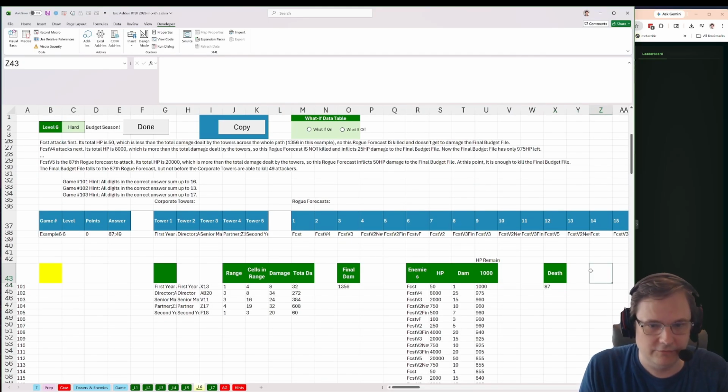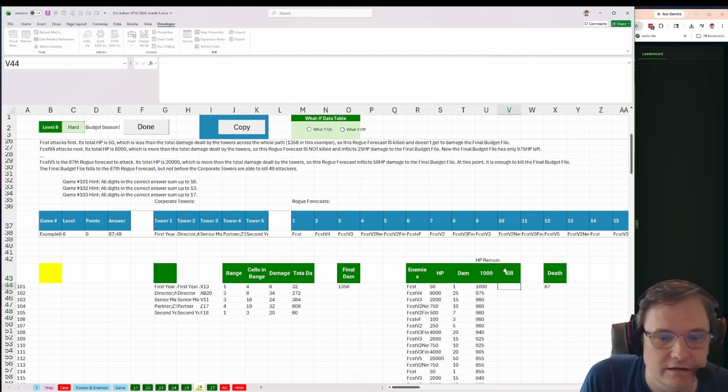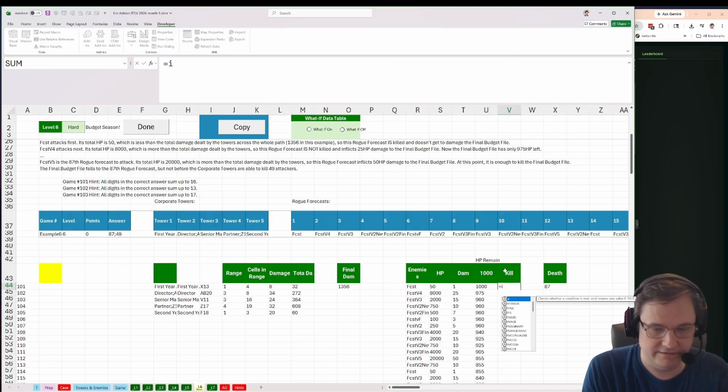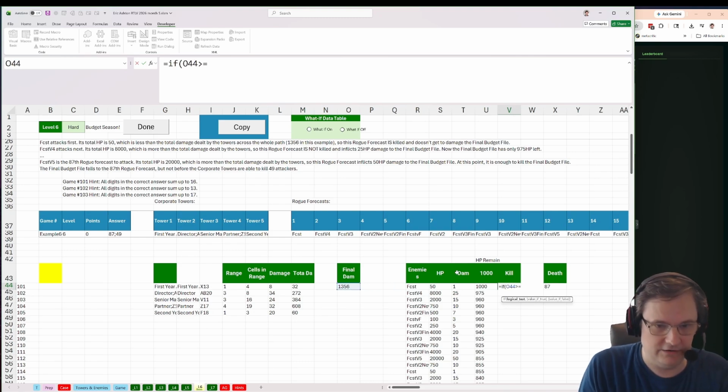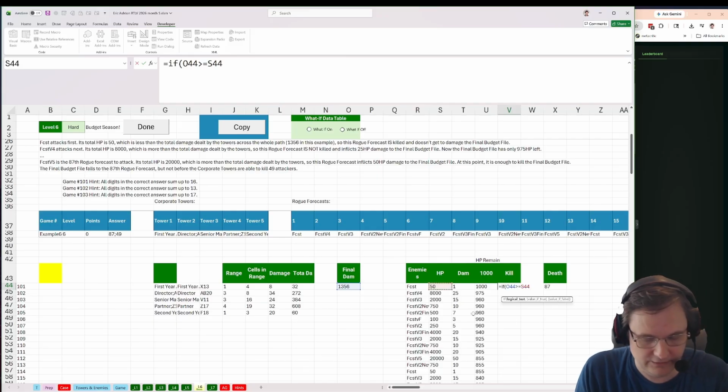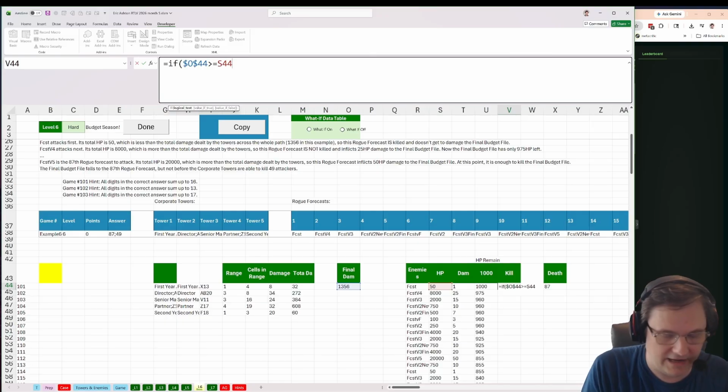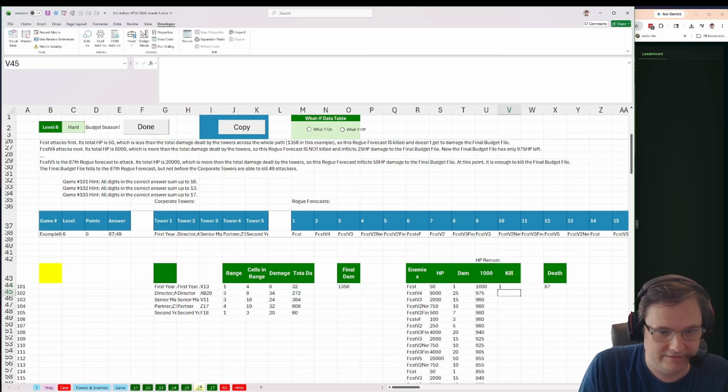And how many do I kill? Kill is if this is greater than or equal to this, 0, because equal kills. So that cell stays locked. If that is true, then 1 kill, otherwise 0 kills.